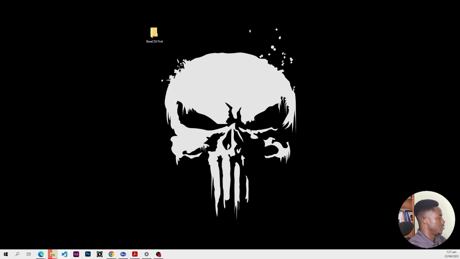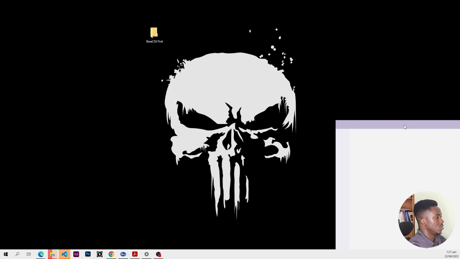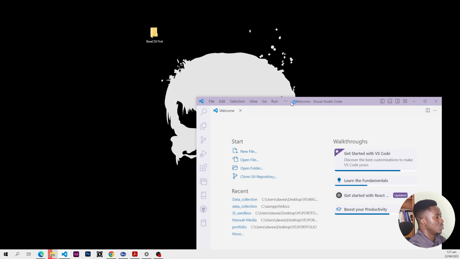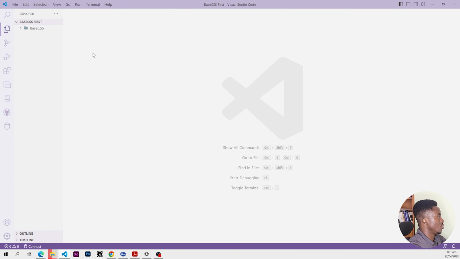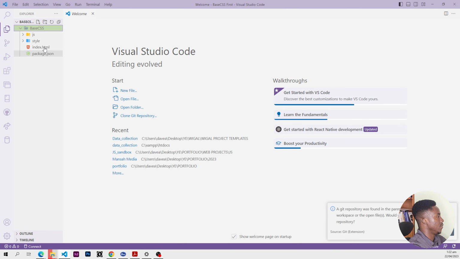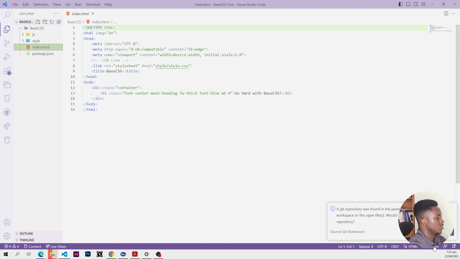I want to open Visual Studio Code with a new window. I'm just going to drag this over Visual Studio Code, and I should have my basic BaseCSS structure here. I'm just going to go live, and you're going to be met with a page saying go hard with BaseCSS. Now that's the first method.